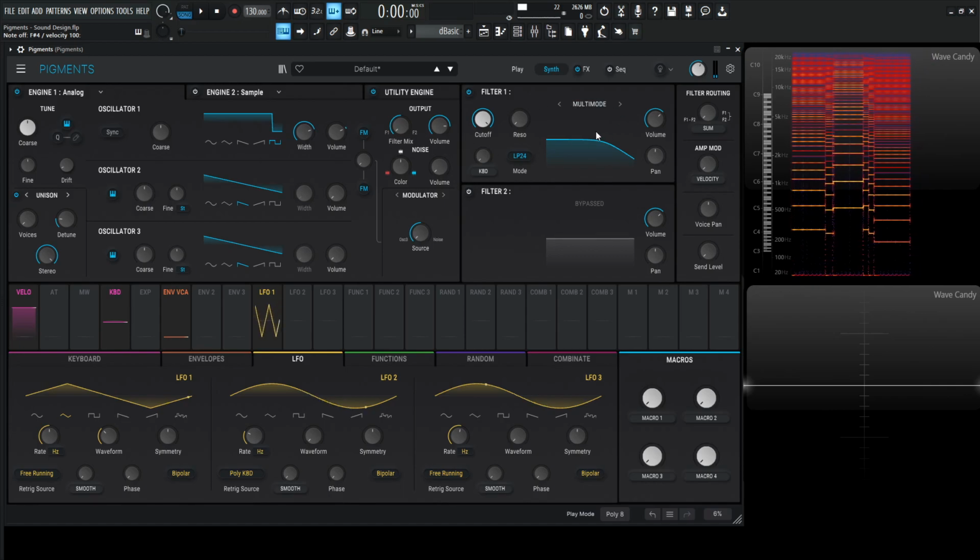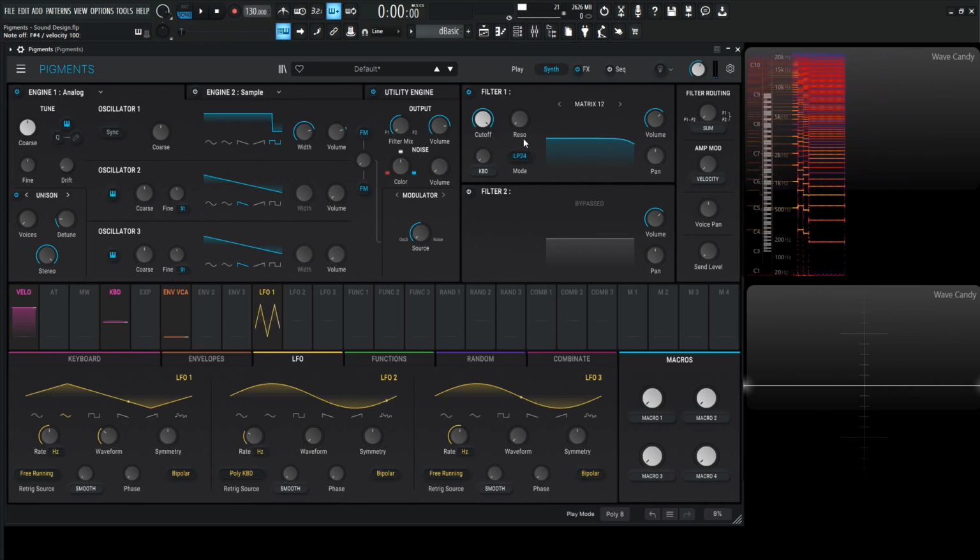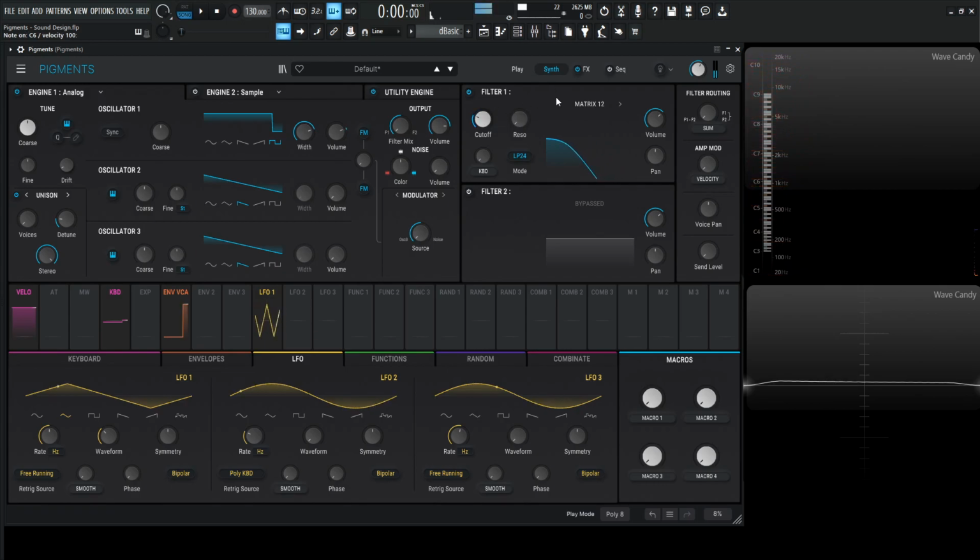Now let's go to our filter and change this to, I always like the Matrix 12 for this, and let's bring it substantially down, somewhere maybe like 99, so we can barely hear it here. Now this is where we're going to add our envelope. For envelope 2, let's drag it onto the cutoff and give a good healthy amount, something like that.